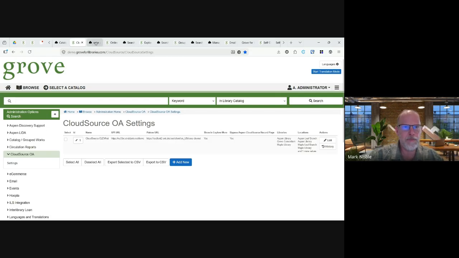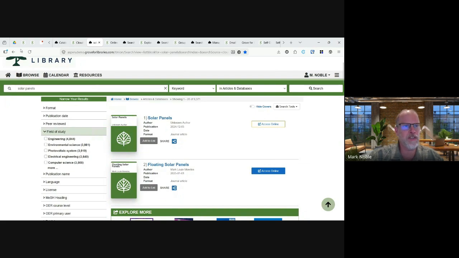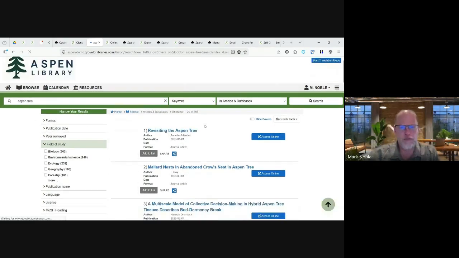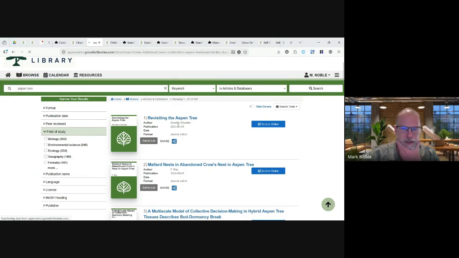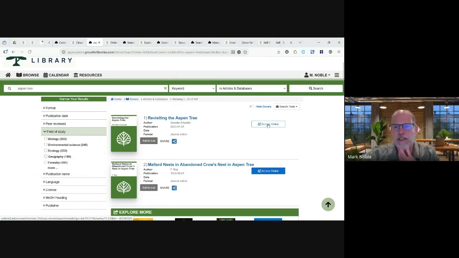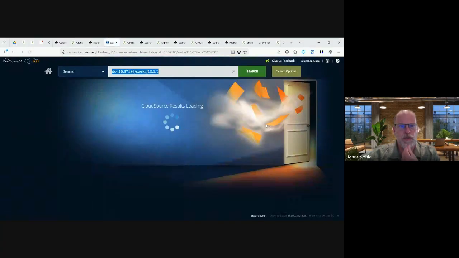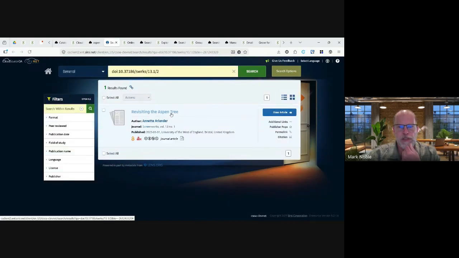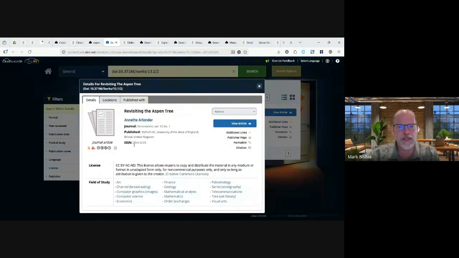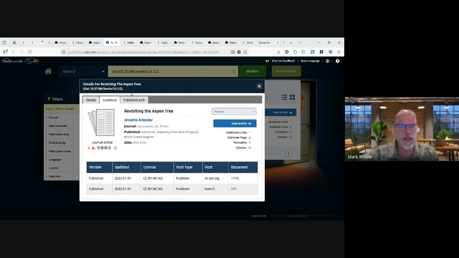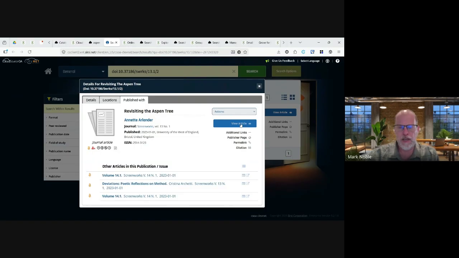What happens is when we do a search, so if we search for solar panels, or let's search for Aspen tree. Revisiting the Aspen tree, that sounds amazing. When we click on this and click access online or any of the links, it will take us over to CloudSource, and we get that resource. Then we can click to get additional information about it. So we can find all about the different fields of study. We can get the different locations, how it's published, and we can view that article.